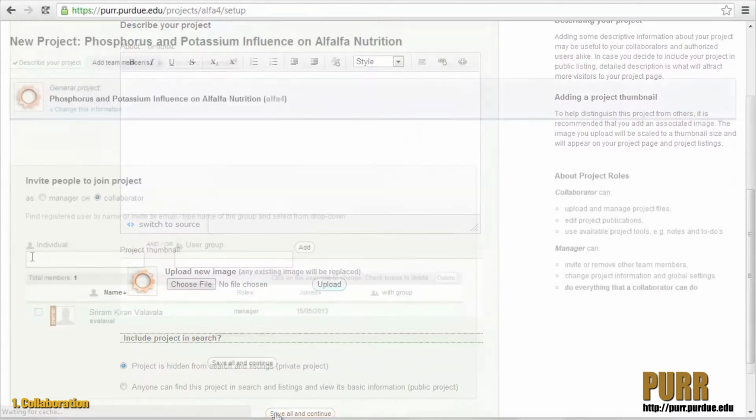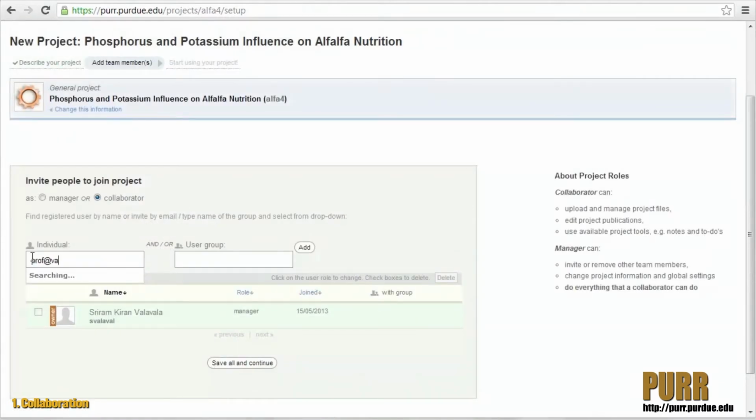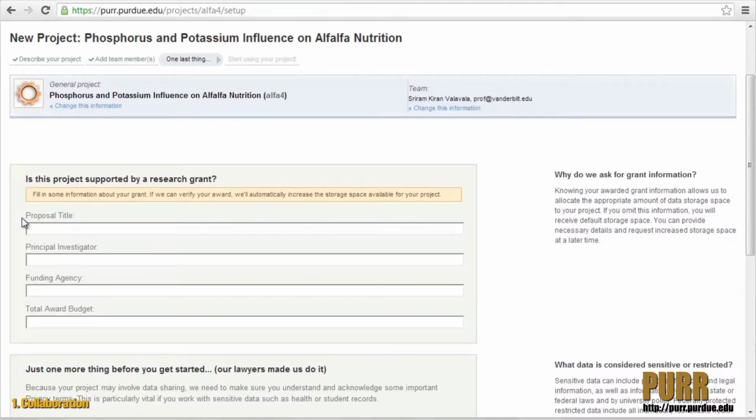Next, you can invite collaborators from Purdue or elsewhere by using their email address. Your invited collaborators will receive an email with a link for them to click and access your project. If you have a verifiable external grant, enter its proposal title, principal investigator, funding agency, and total award budget to ensure that you receive an increase in both your project and publication storage quotas.